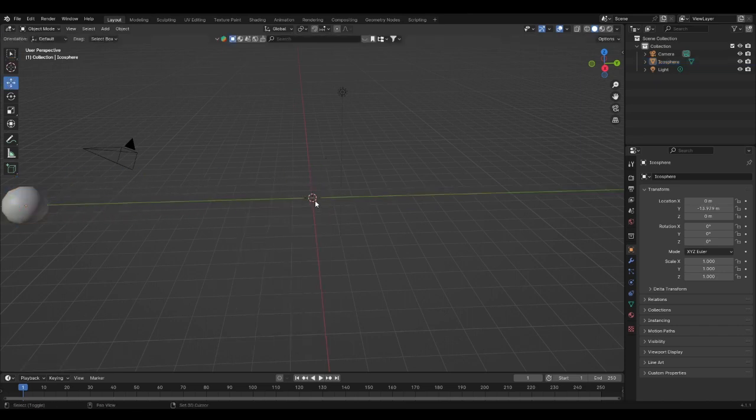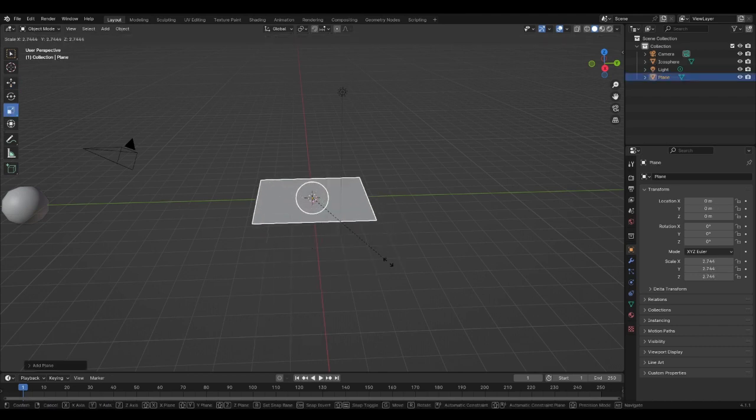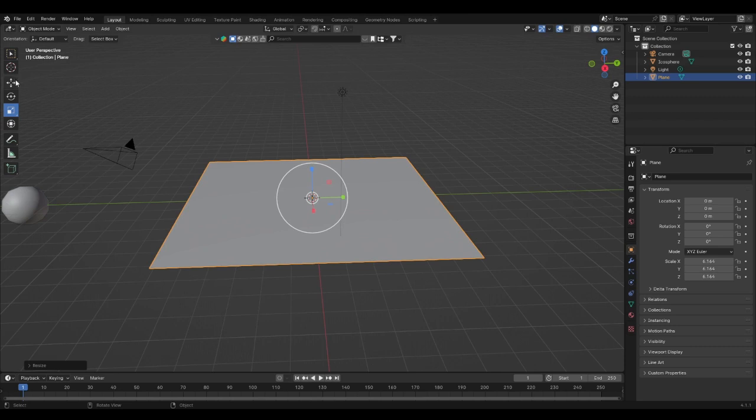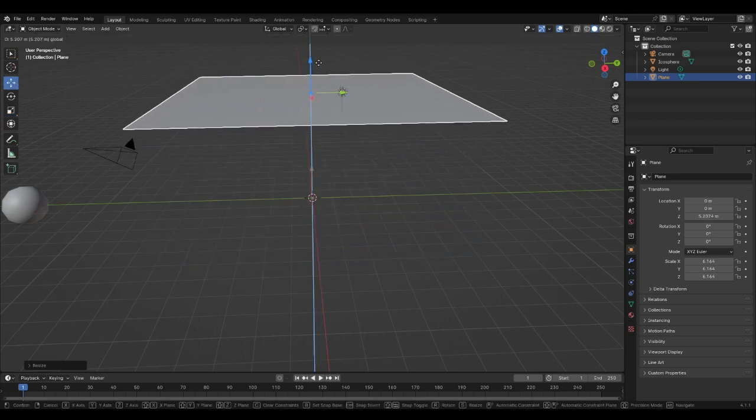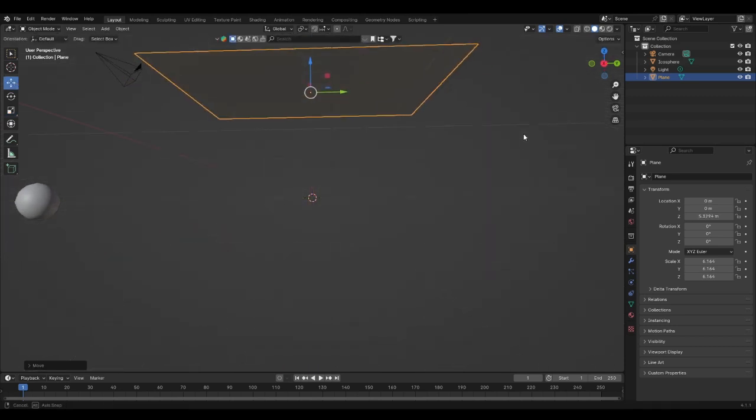I'm then going to use Shift A to also add a plane. This is going to be our emitter, so I'm going to scale it up here. And I'm going to move it just above the camera.